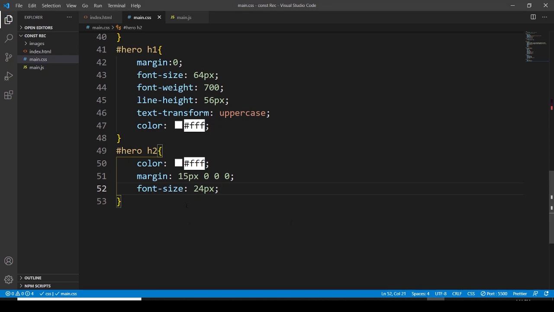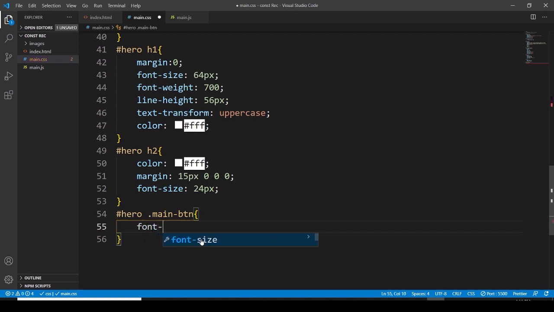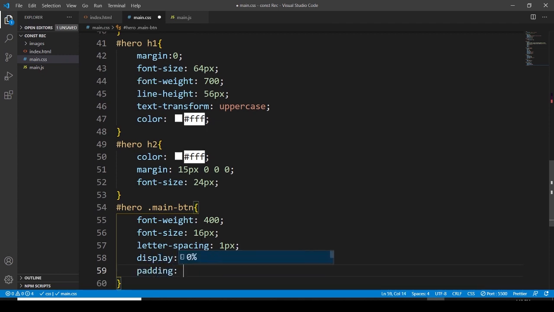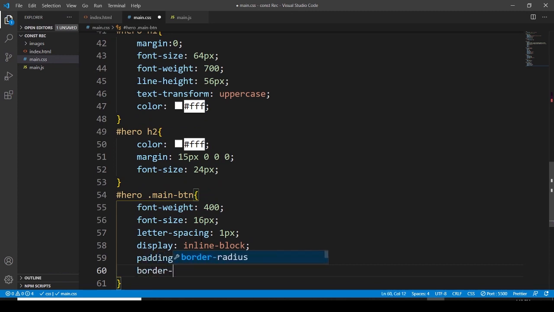Let's talk about the CTA. So the button is hero main btn, let's go with font weight here. Font weight is going to be 400, and font size would be 16 pixels. Let's use the letter spacing, which would be 1 pixel. Display inline block. Padding is going to be 10 pixels and then 40 pixels. Border radius is going to be 4 pixels.